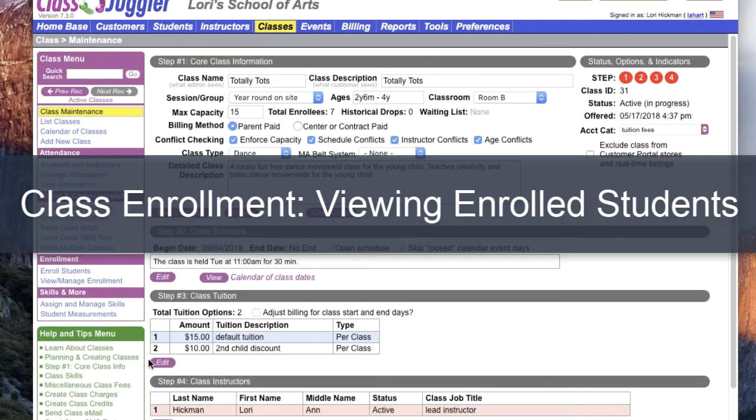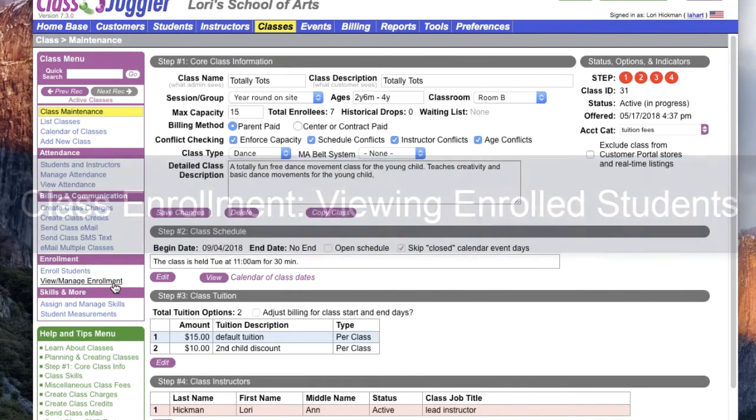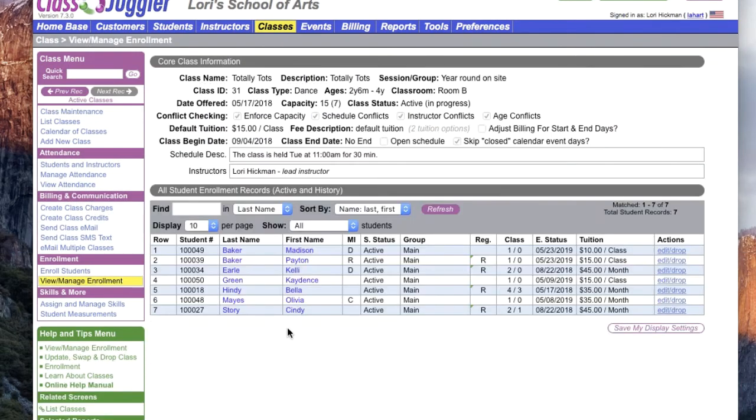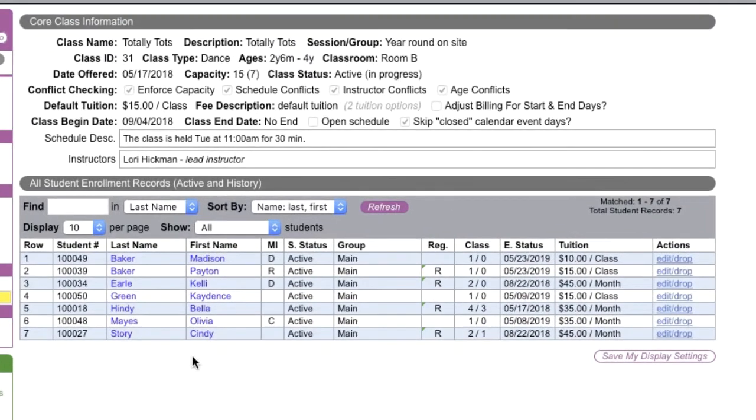And now I want to go to the View Manage Enrollment from the purple sidebar menu. Here is our Totally Tots class, and we can see all the students that are now enrolled in that class. I have 7 students enrolled. Let's take a look at one of our students. I'm going to look at Olivia Mays.